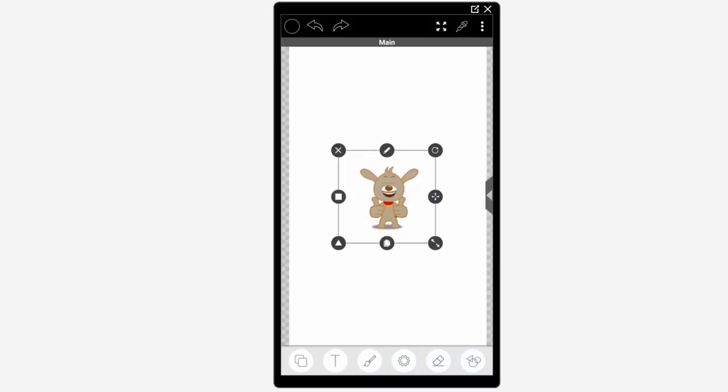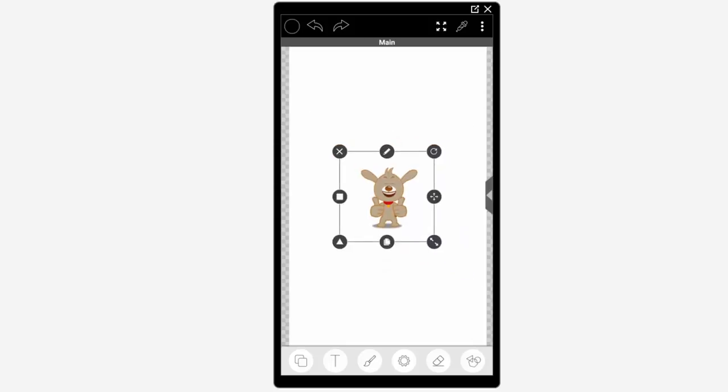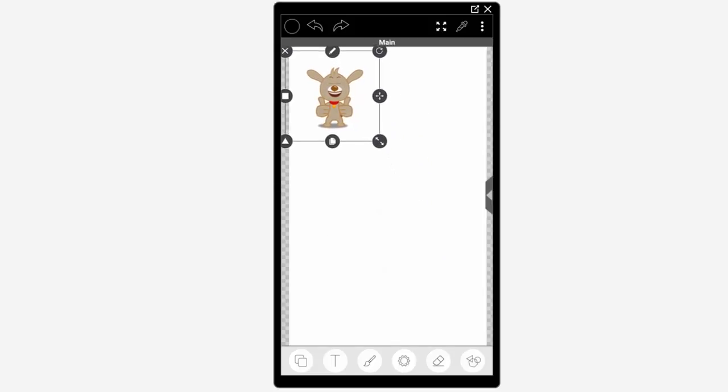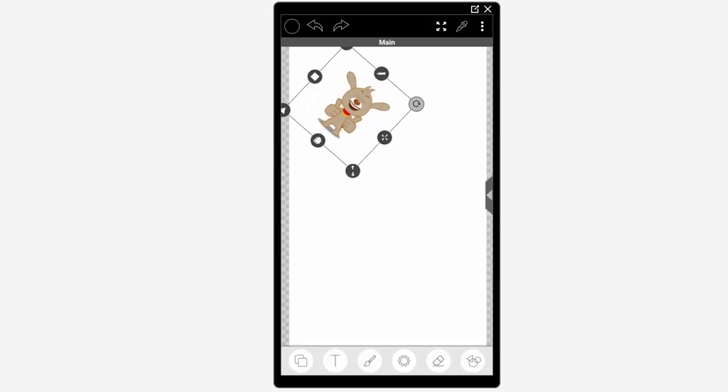Now I have a lot of different options that I can use here to modify this particular GIF. If I tap and hold on the icon in the bottom right of the GIF, I can go ahead and resize this GIF. And if I drag from the middle, I can go ahead and move it around on my canvas. You can also rotate it by clicking on the icon in the top right-hand corner. While pressing and holding on this, just move it in whichever direction you would like to tilt.